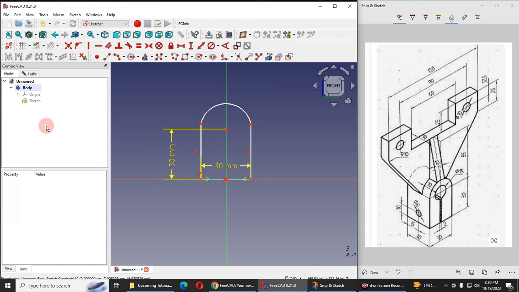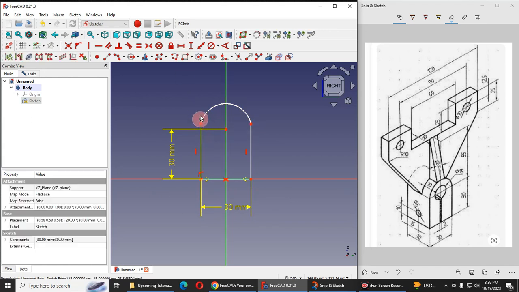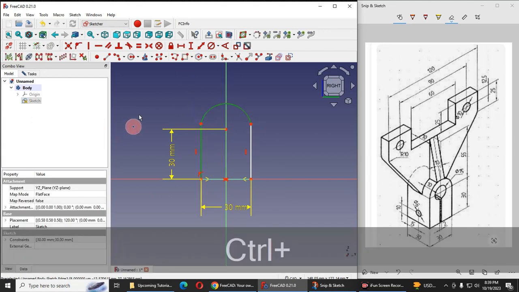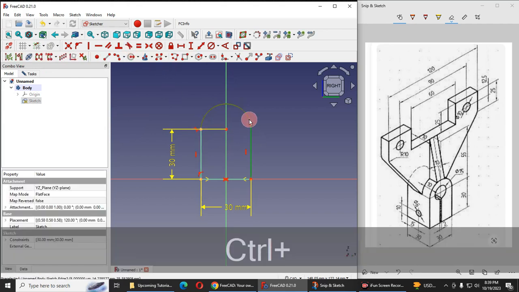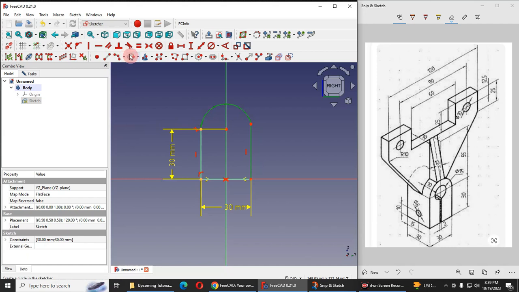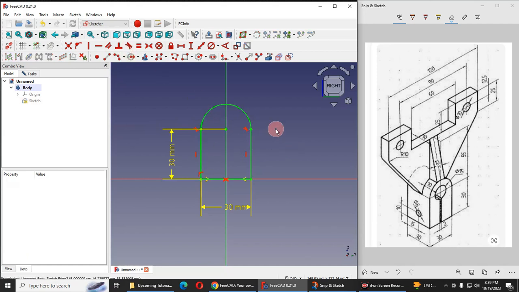Now I will move my dimension, and now we will add the tangency to these 2 points. So I will select this line and arc and give the tangent. Similarly select this point and give the tangent. So our sketch is fully constrained, and now we can see here the extrusion length is 30.